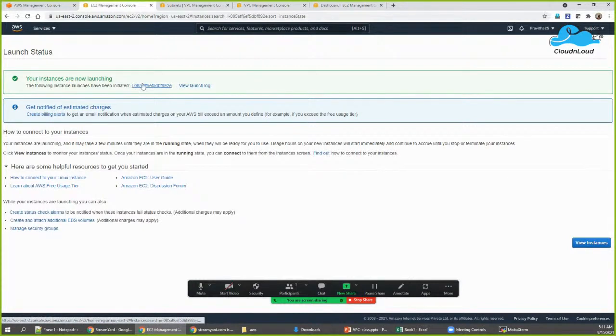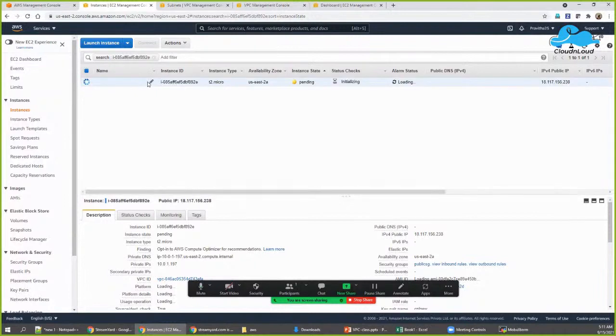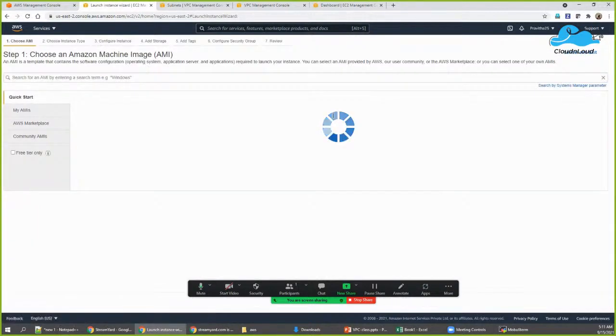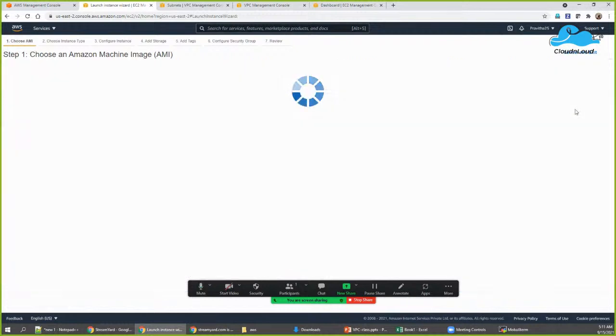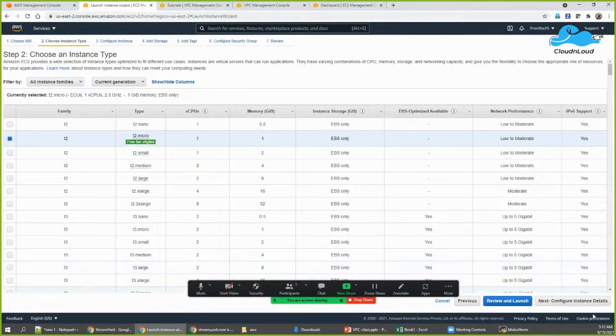So go to instances. Better you name it. So we are going to name this as public jump server. Public jump server. So you launch one more machine. This time you select the same image, the same instance type, T2 micro, next.